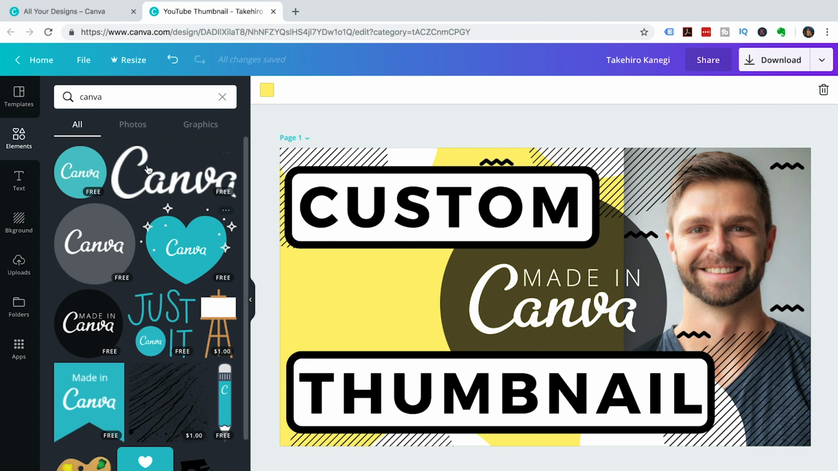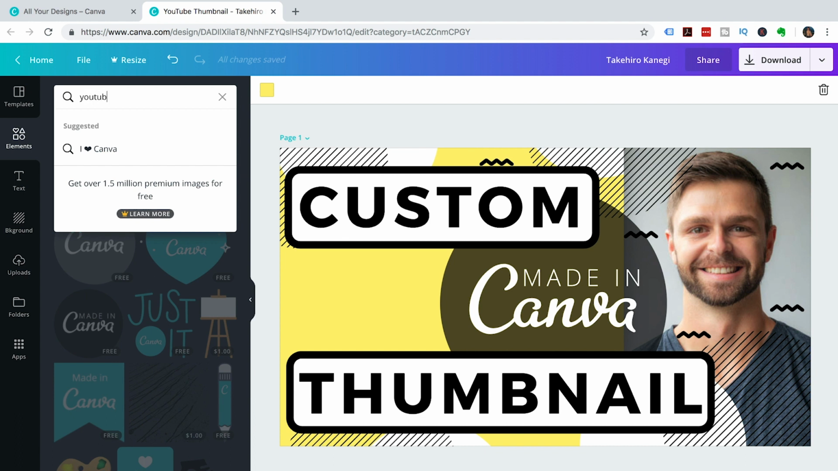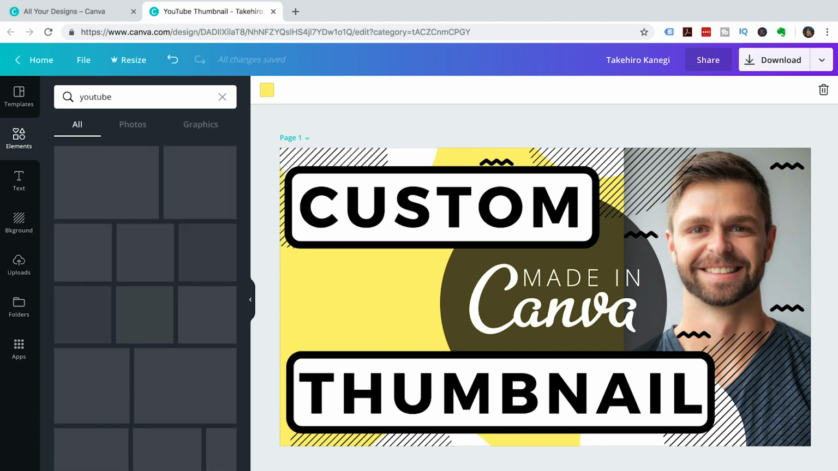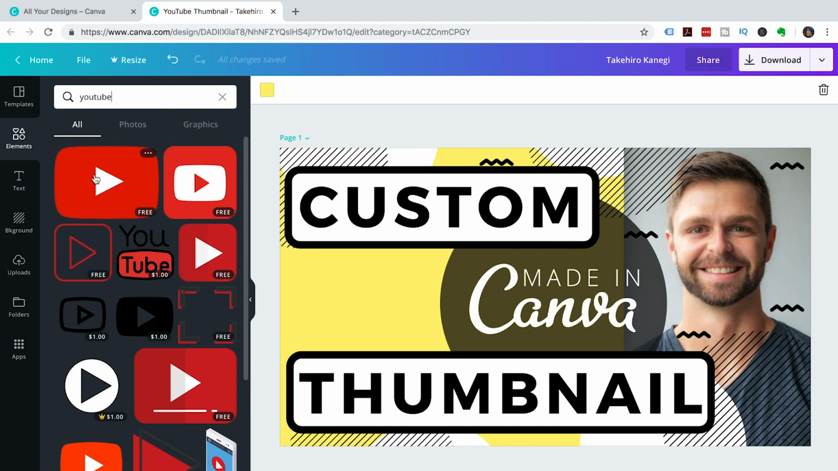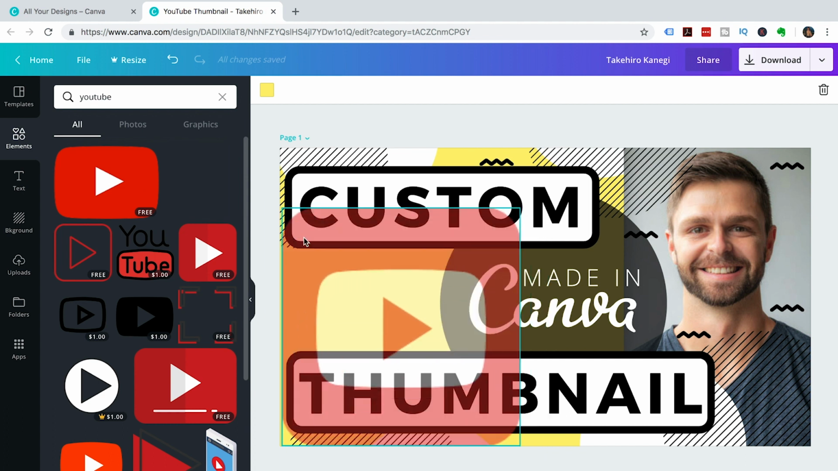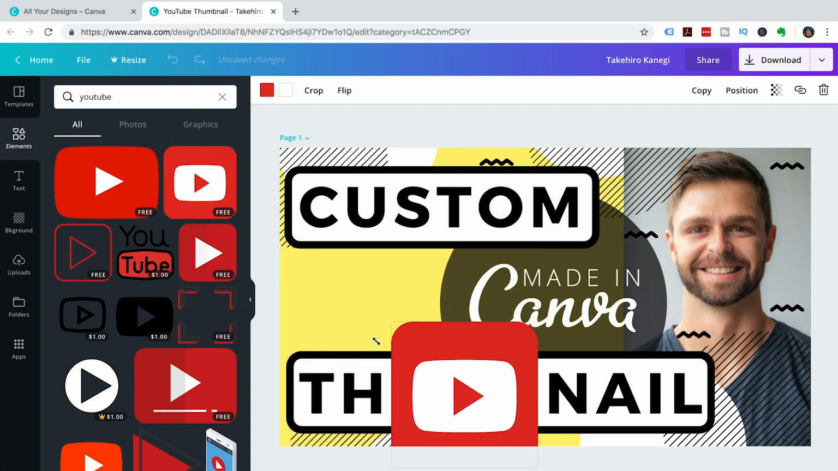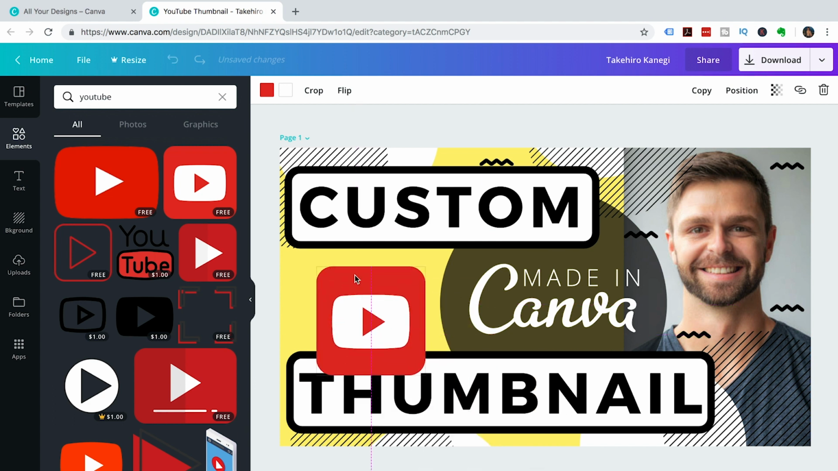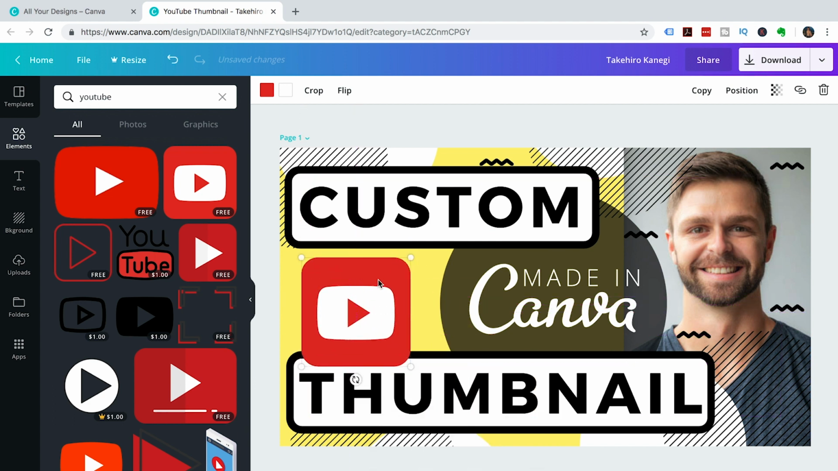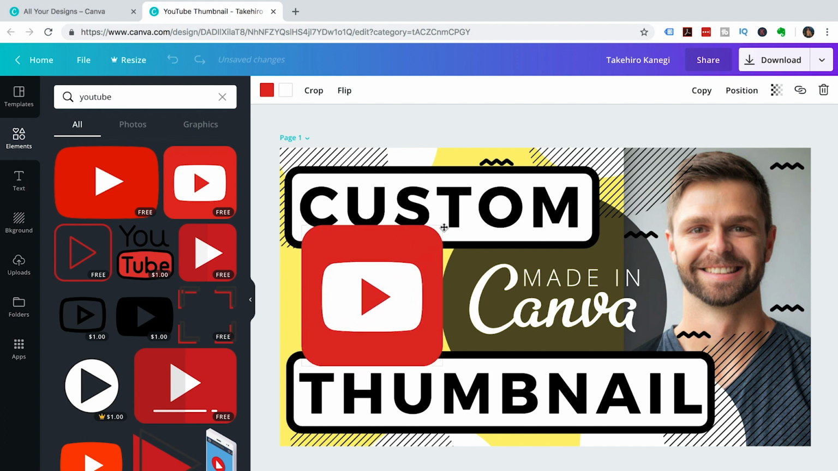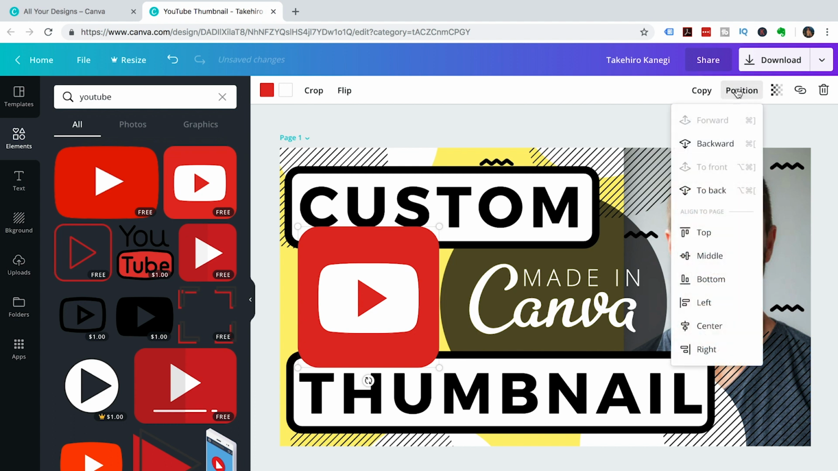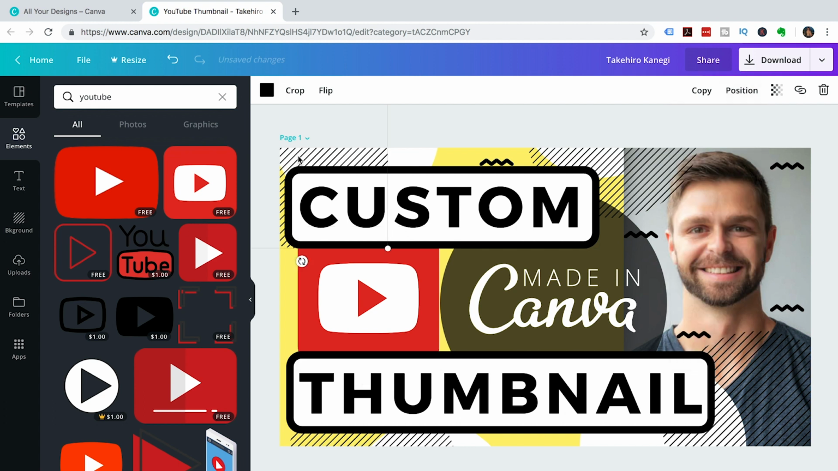We're going to add one more element. Let's head back into the search bar under elements and type in YouTube. We want a YouTube play button. Let's select this one on the top right. Click on it and it will appear in your image. And we're going to resize it so that it fits nicely between the two headers. Let's get it to overlap a bit, so make it a tiny bit bigger, and then we're going to click on it and head to position and send it behind our header. So click on that position and click backward and backward until it goes behind the header there.